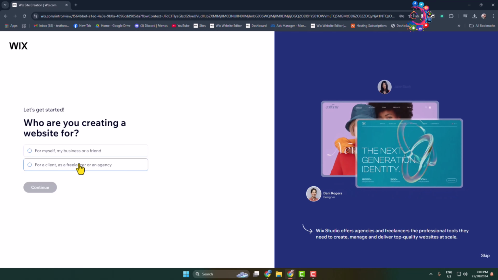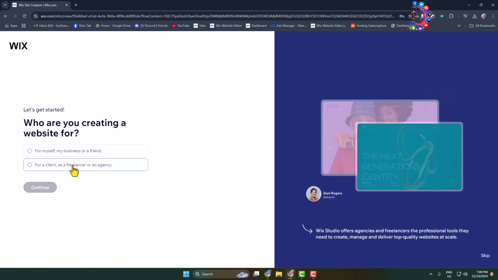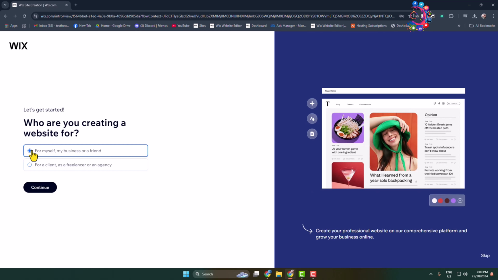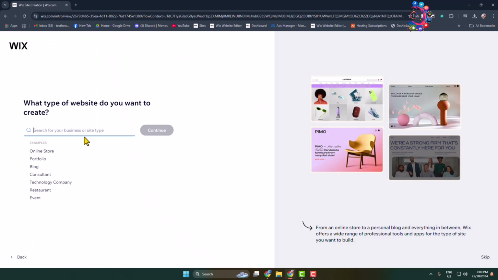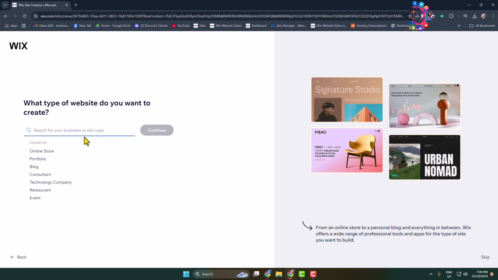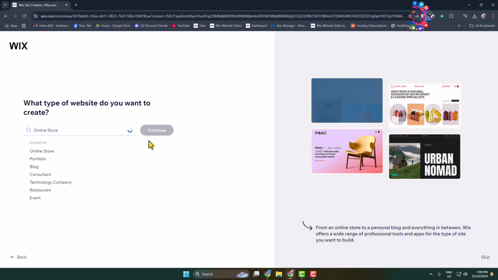And here, who are you creating a website for? I'm selecting here for myself, my business, or a friend. And here, you can go ahead and make your Wix website with artificial intelligence by clicking on start chat. In my case, I'm selecting here setup without chat. And now, what type of website do you want to create? I'm selecting here online store.